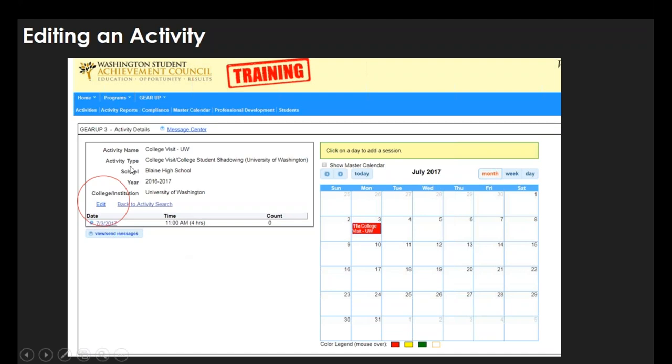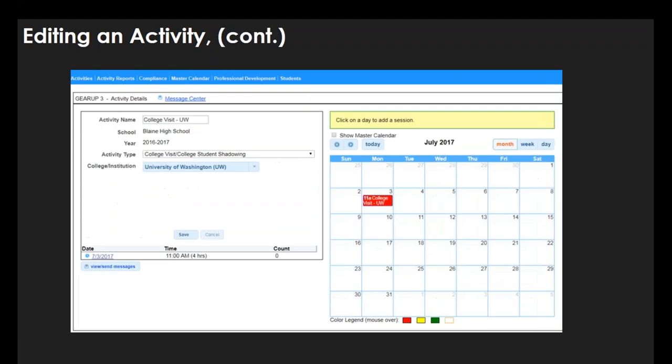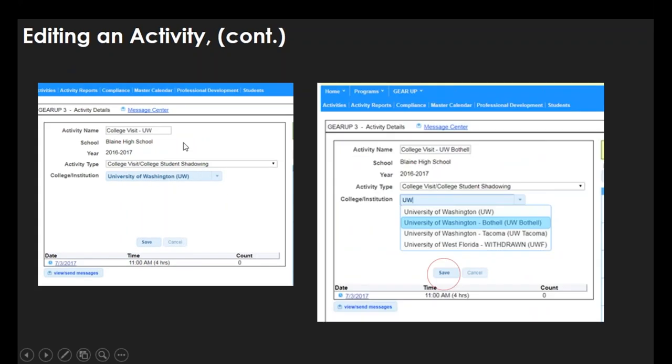So if you click on the activity name, you go to the activity detail box. This will become very familiar to you, believe me. And you want to click on the edit box right here, the edit link. That will take you to opening up your activity detail box where you can change the name. And this will open up where you'll actually be able to put your cursor in there and change it. And you'll actually be able to choose another school, which I'll show you here.